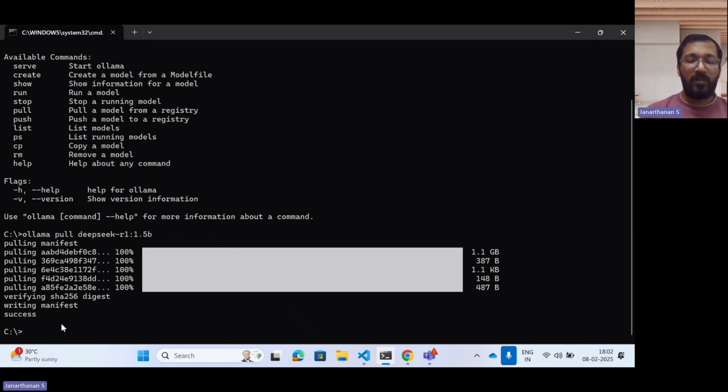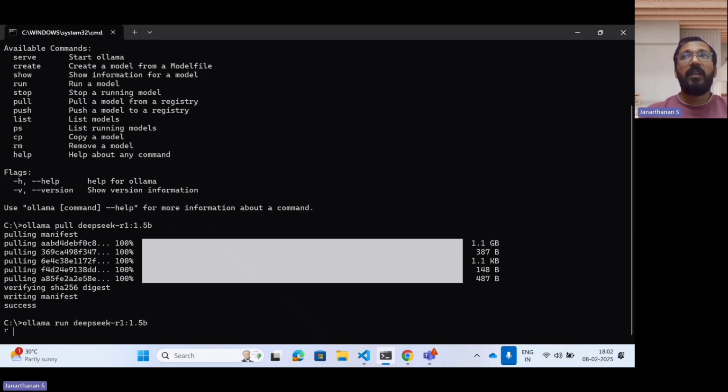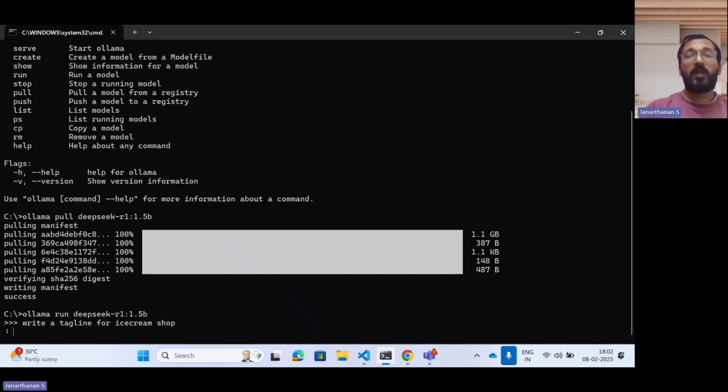Let me run this. Ollama run DeepSeek-R1 colon 1.5B. So now we are running the DeepSeek-R1 locally in your computer machine with the help of the Ollama options. So let me ask a question. Write a tagline for ice cream shop. So there's a question I'm asking.